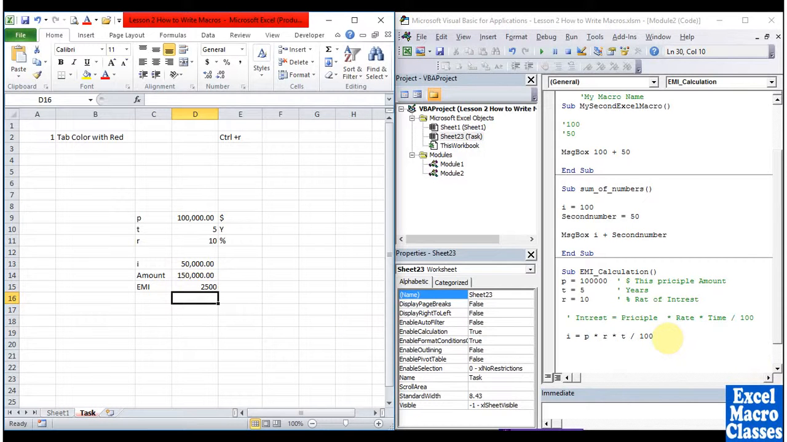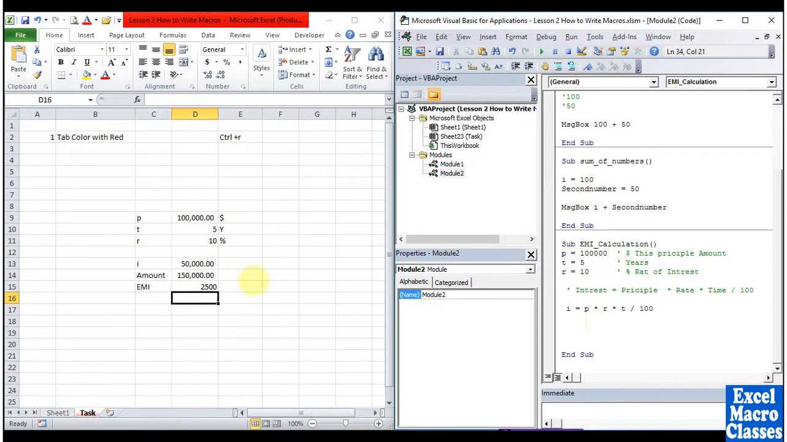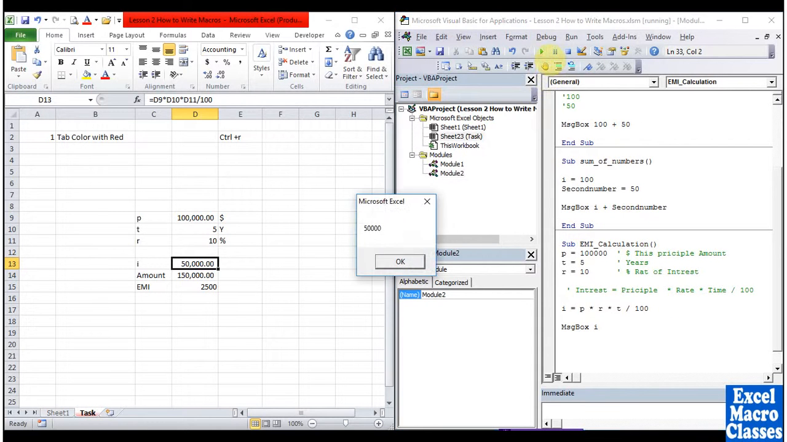So the same thing we will do here. I have calculated this part. Let me check if my calculation is coming right or wrong. I will bring my result message box I. So whatever value of I is here, it will appear here. Let me run this program and check. 50,000. This is perfectly fine. So my output is coming absolutely right.